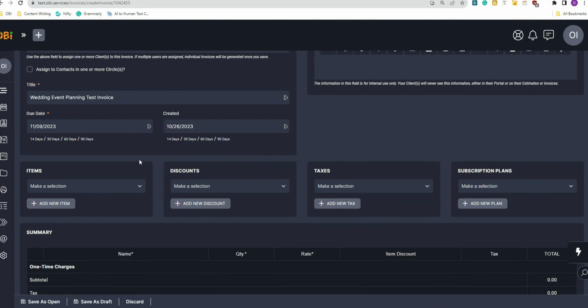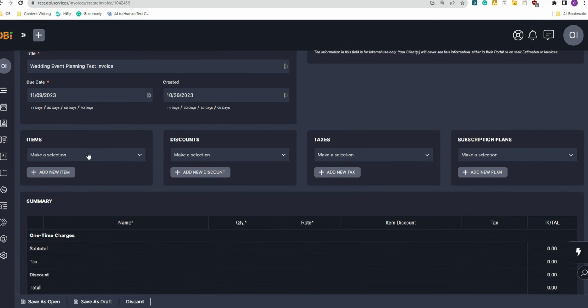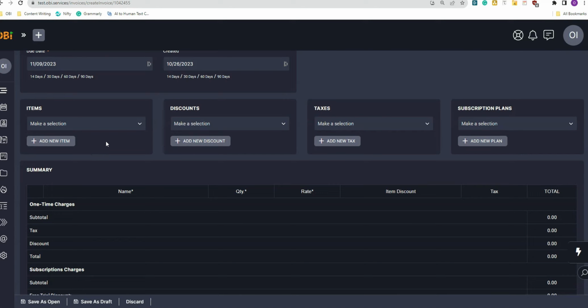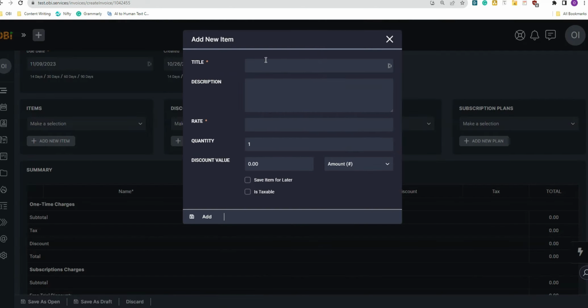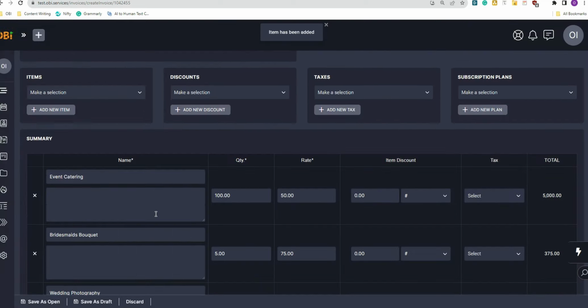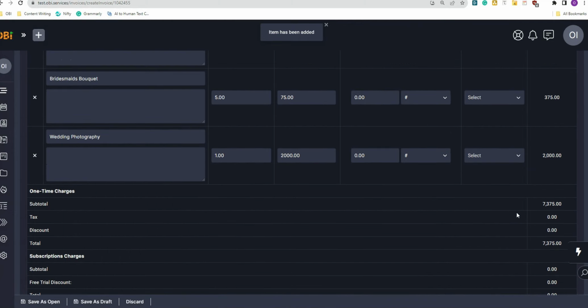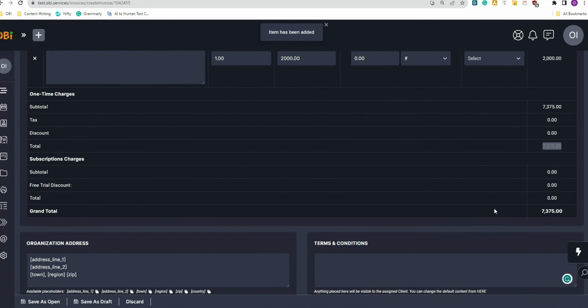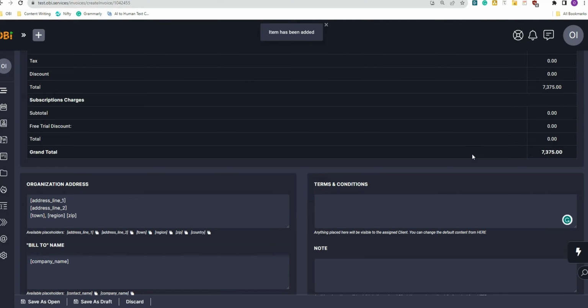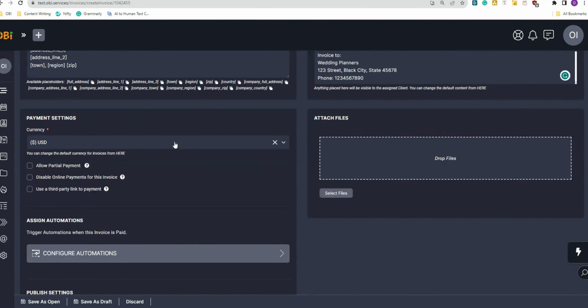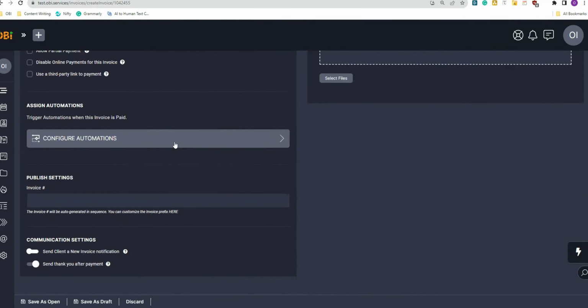Add items to the invoice such as venue selection, catering, or photography. To add an item, just click on Add New Item, and put a title, rate, and quantity. After adding all items, you scroll down and you can see the total of items that you have placed. If you're happy, save the invoice by clicking Save as Draft.